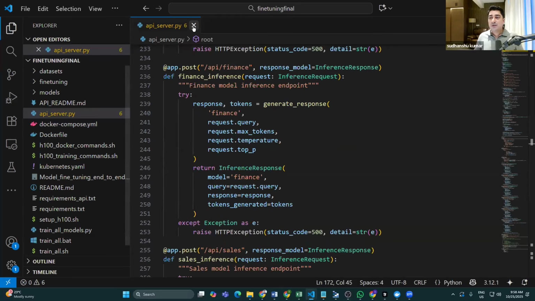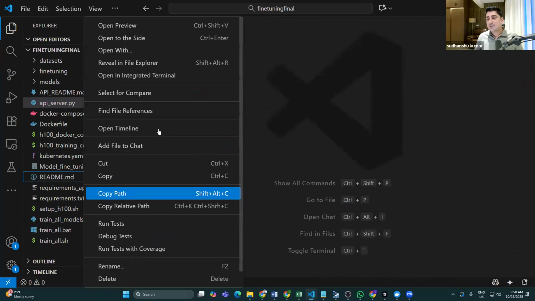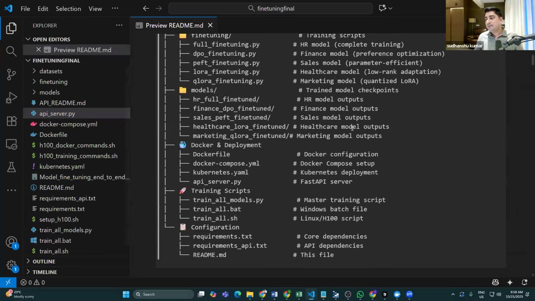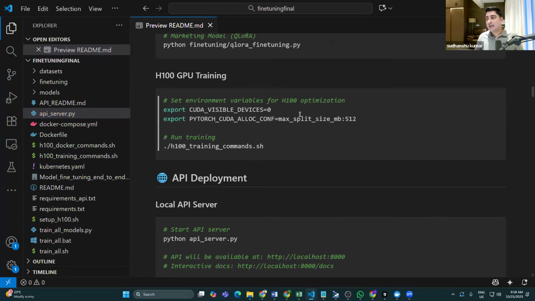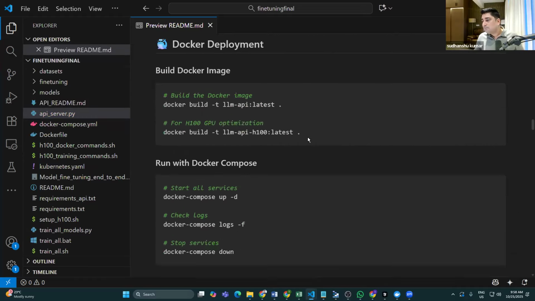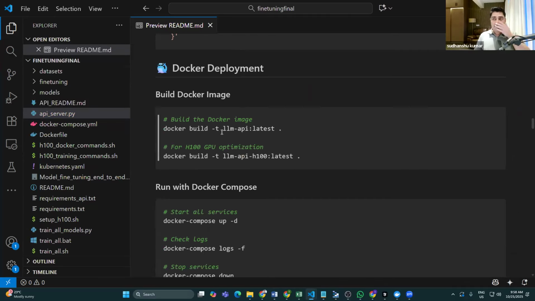So how will you be able to build an image? Let me show you that part as well. If you go to your README, I have clearly mentioned over here that if you have to build an image, the command is very, very simple. If I have to build a Docker image, you go to your console and run docker build -t llm-api:latest. This is just a name I have given, so that it will start building your Docker image, and this is going to take quite some time for you.